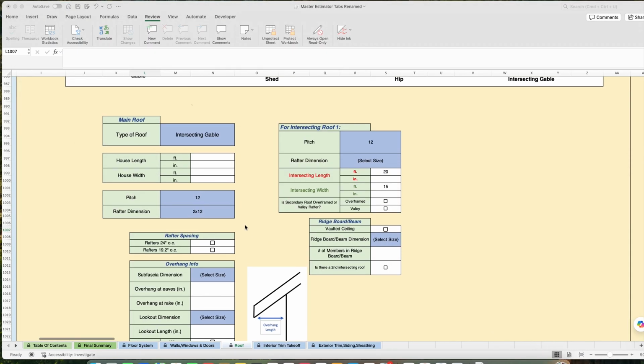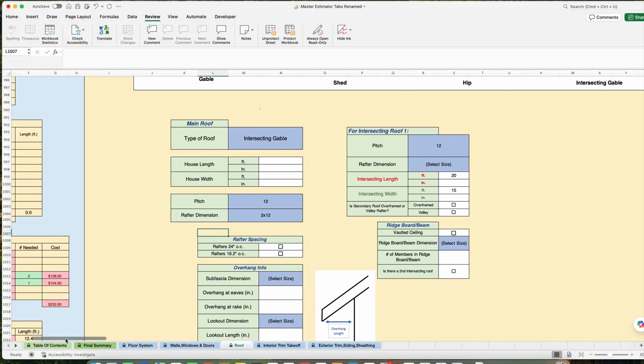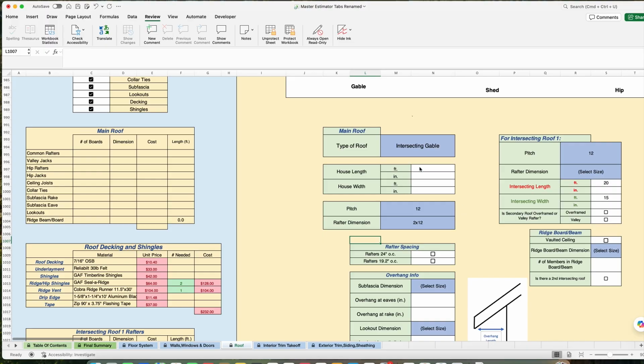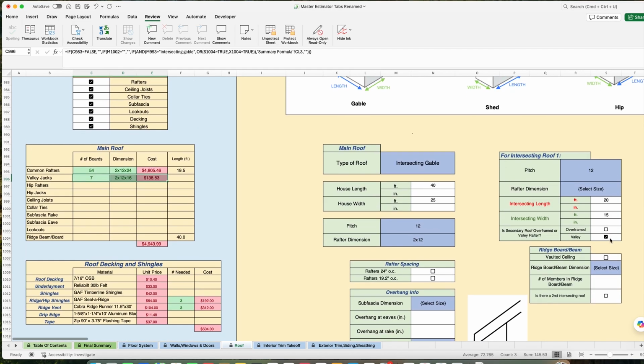So if you see right here, we scroll over to our readout for our main roof. Let's go 40 feet long, 25 feet wide. You can see we don't have any valley jacks. But if we click valley right here, it's going to change the length of full rafters you need because it's going to calculate what lumber you're going to need for your valley jacks. And so that's important information to know as well.